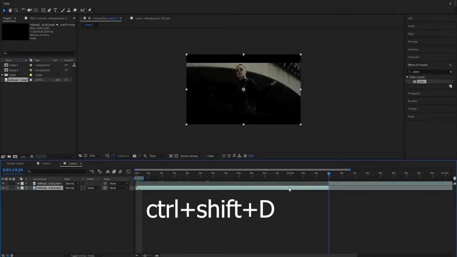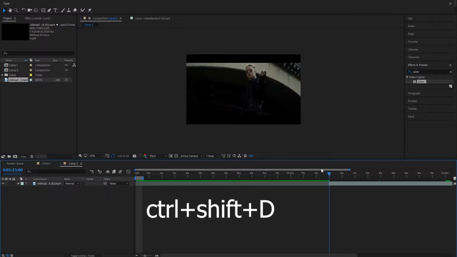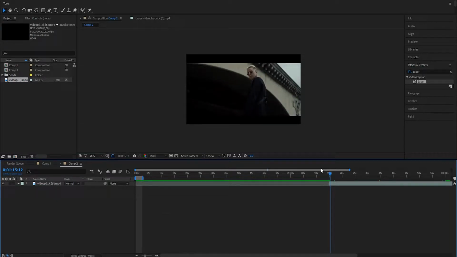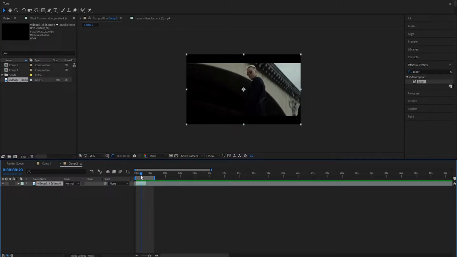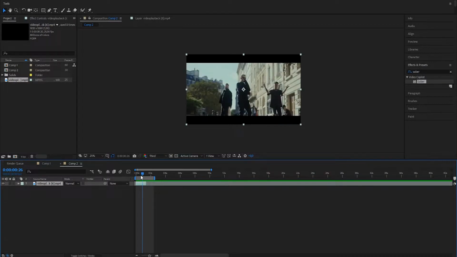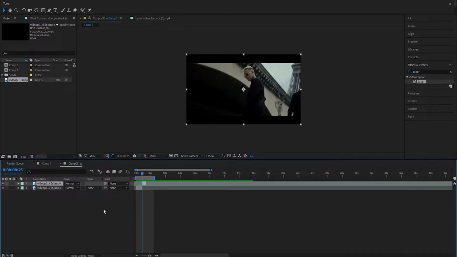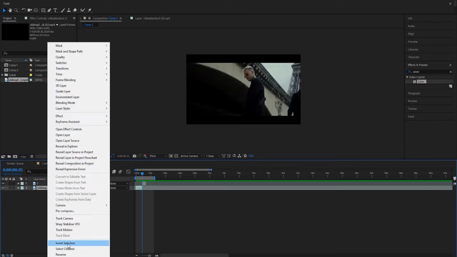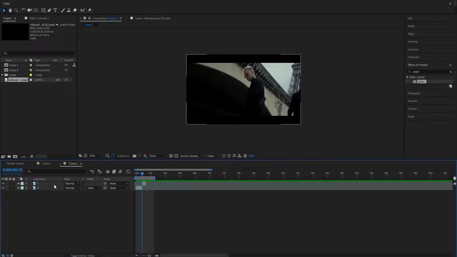To cut the footage, press Ctrl, Shift plus D. Then cut the video in the place where you want to apply the transition. Rename clips to 1 and 2. Then put the 2 above the 1.